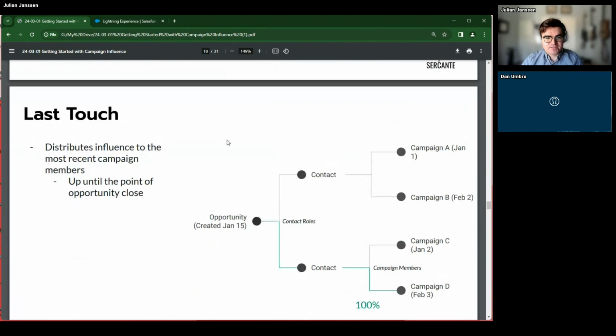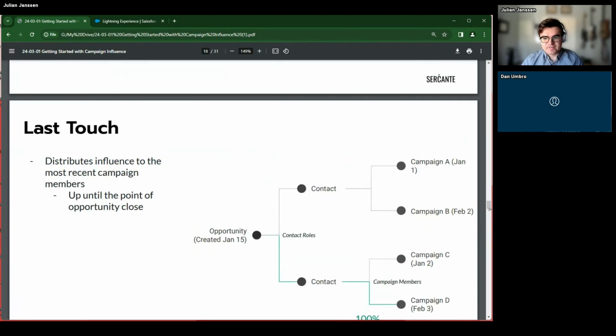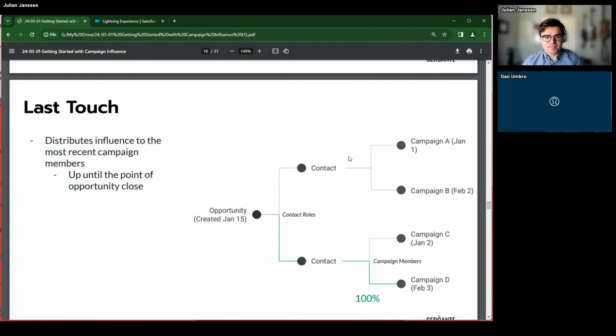Then last touch is sort of the inverse of that, right? So it distributes the influence to the most recent campaign member. And again, this is up until the point of opportunity close. So if this opportunity was created in mid-January and we see a newest campaign member added to one of the contact roles in February, and this opportunity is still open, that 100% of that influence is going to be pushed here to campaign D.